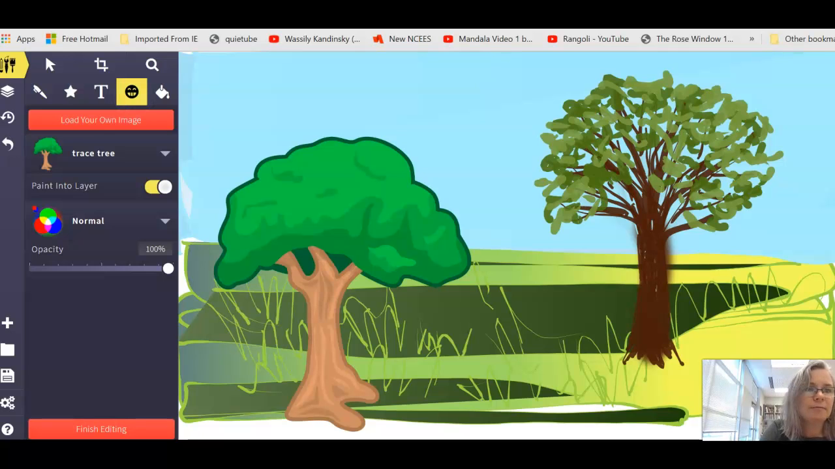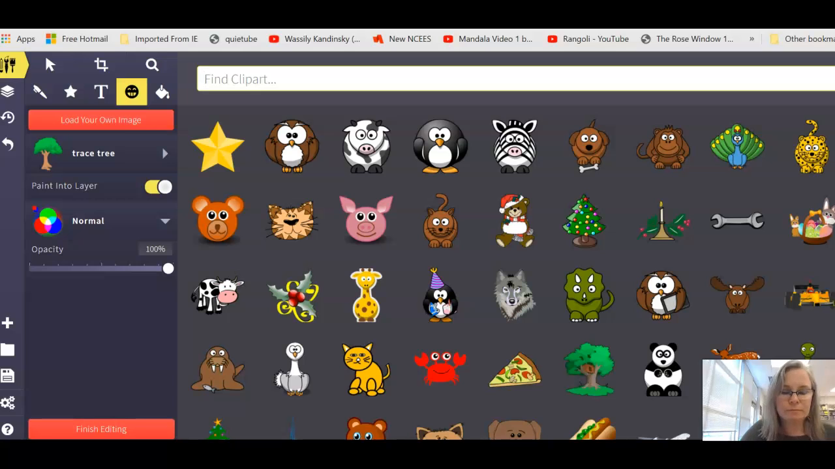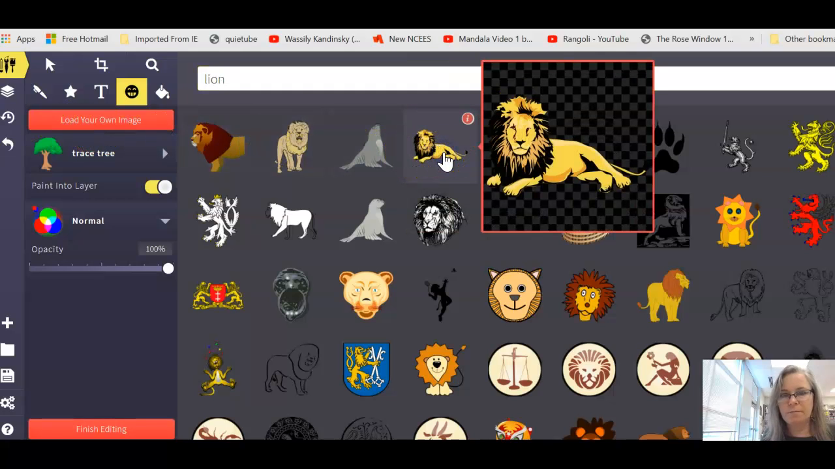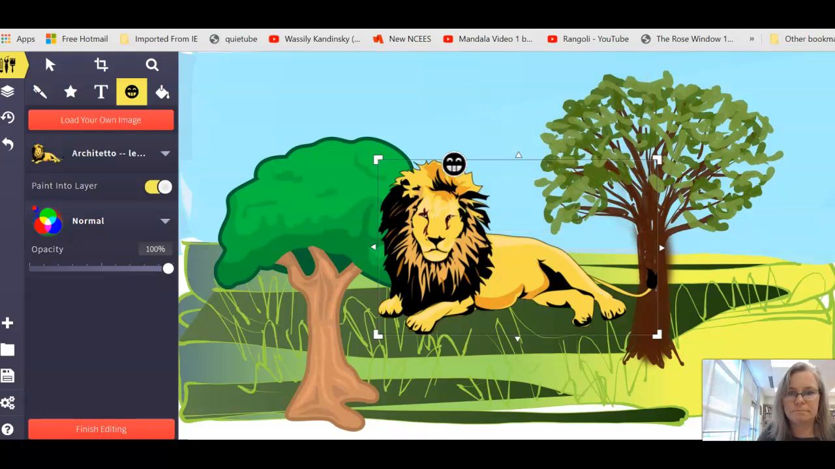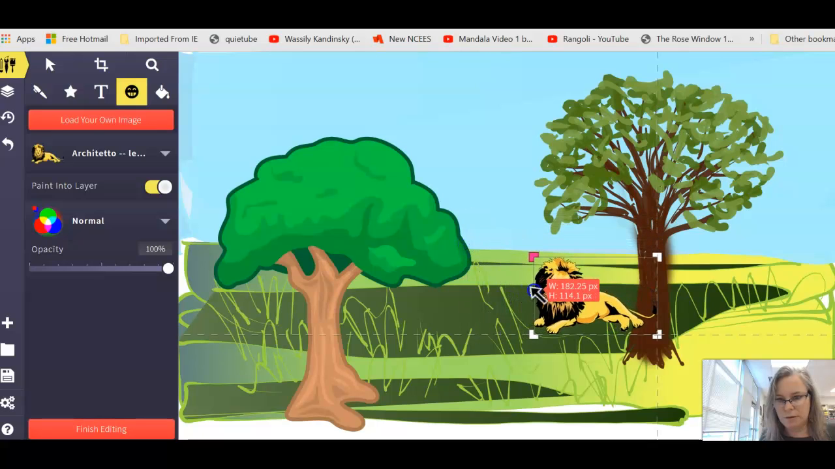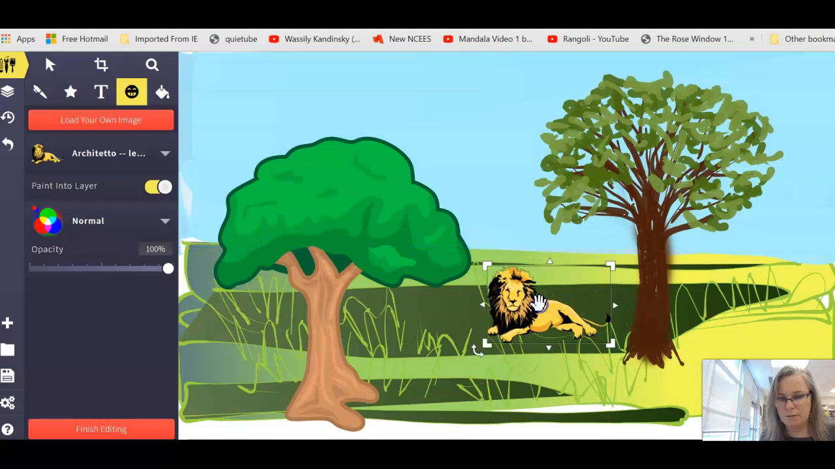Okay. So I can make the tree a little bit bigger, a little bit smaller, and just sort of insert things. So maybe I want to add a lion. So I can have my lion here. And then I need to make this lion a little bit smaller. Maybe move him over a little bit. Okay, so I've got my safari happening here.